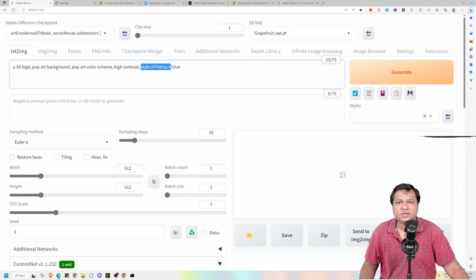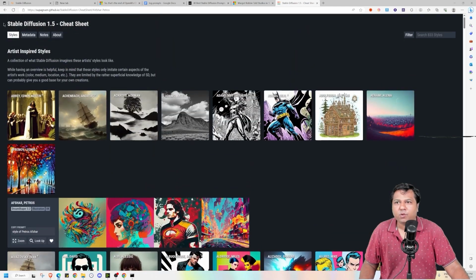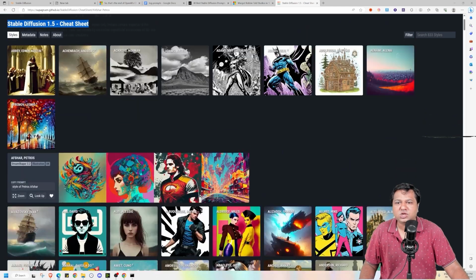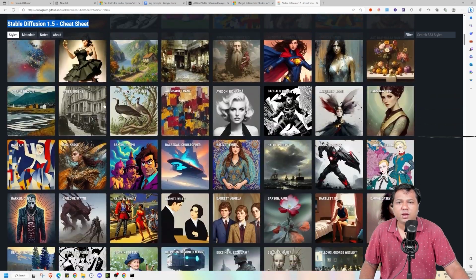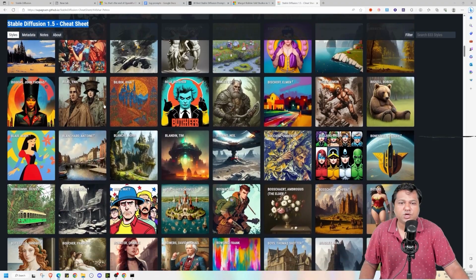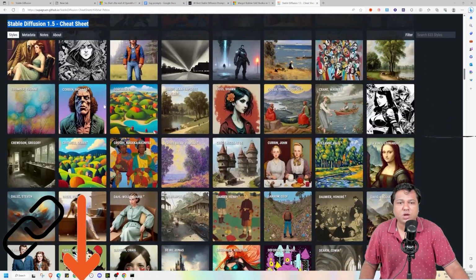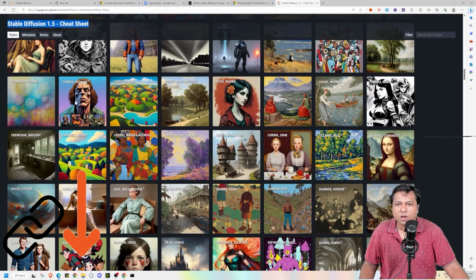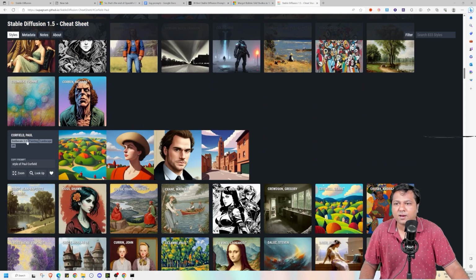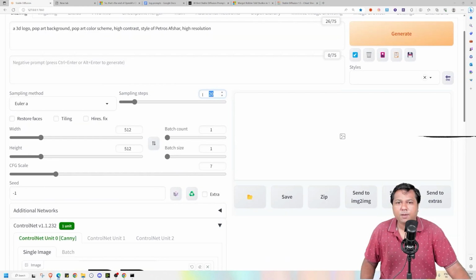So where do I get these styles? I get this from this website, which is called Stable Diffusion Cheat Sheet. And here you can get many styles that you can use in your creations. I'll be sharing the link of this website below in the description, so you can also use it. For example, if I like this style, I can copy it here and paste it in my prompts. High resolution. I'll be setting control steps to 30.